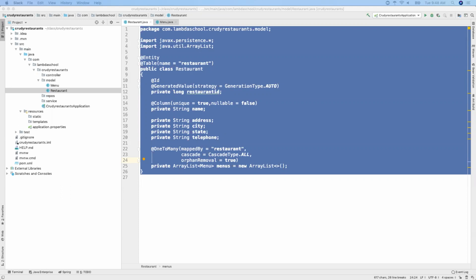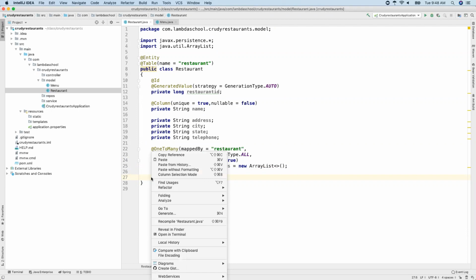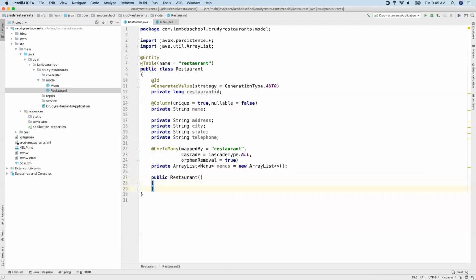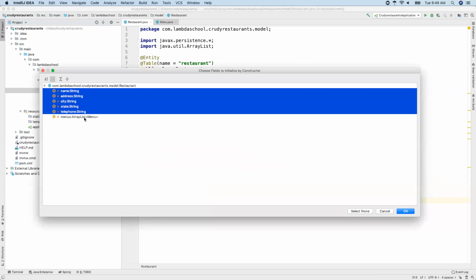All right, let's get back to this. So we have created our fields. Well, once we have our fields, we can start doing some important things. Let's start with the constructors. So I'm going to right click, go to generate constructor, and we need the default constructor. And I'm going to create my own constructor. And with my own constructor, I am not going to include the menu list. So I'm going to leave that out. I'm just going to include the base fields for my restaurant.